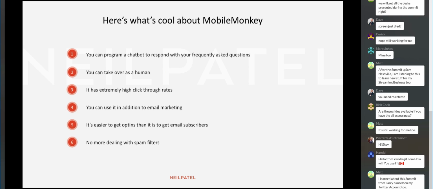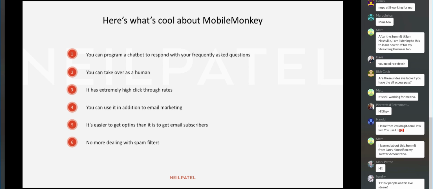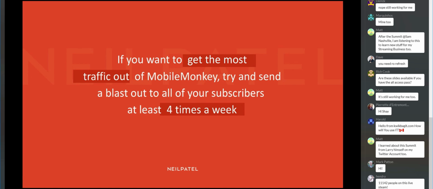It's easier to get opt-ins and emails because no one has to put in their name and email address. Just by chatting with you, Facebook just gives you their information. And don't worry, you're not breaking any privacy stuff. It's more so Facebook gives it to you with their approval. You don't have to deal with spam filters like emails or anything. When you send an email, you don't even know if it's going in people's inbox. Most emails start going to a spam box. Then from there, if you're lucky to not be in the spam box, you're going to be in like the Gmail promotion tab. But with MobileMonkey, you don't have to deal with any of that.